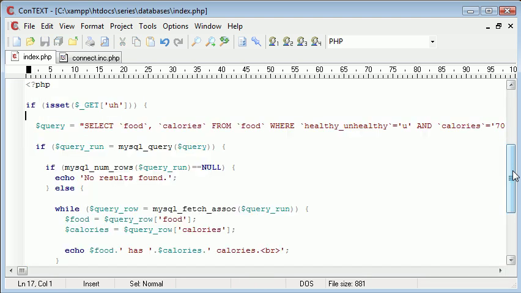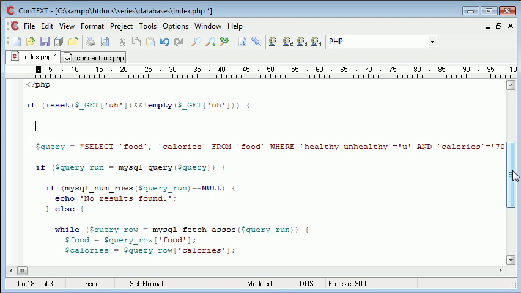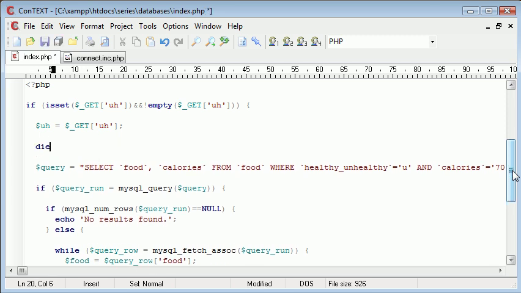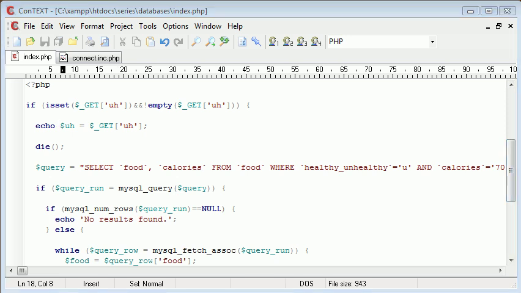So indent that. So if isset $_GET uh, and not empty $_GET uh. Now what we can do is say uh equals $_GET uh. Now let's kill the script there and echo this out. So we know we're basically testing for this being submitted.